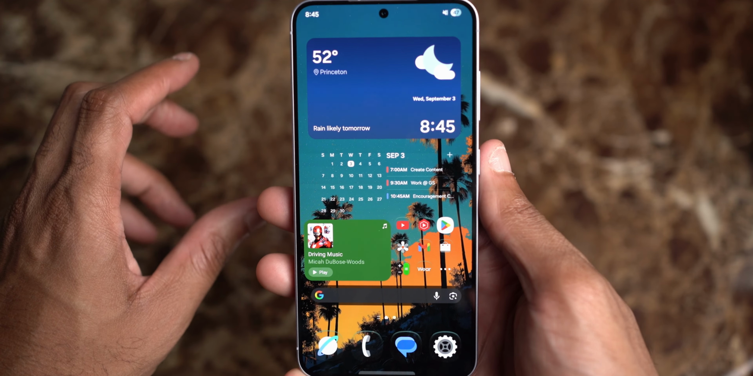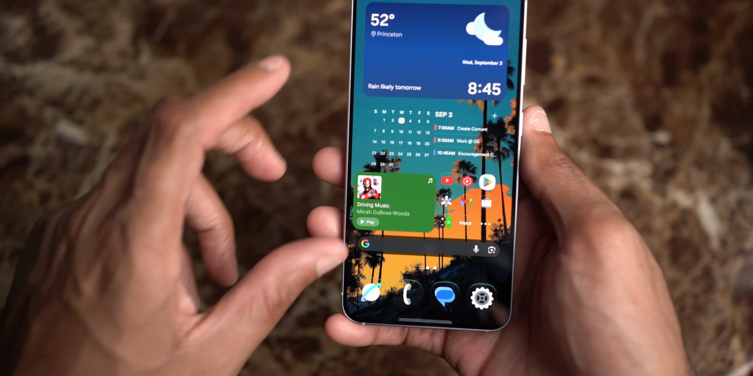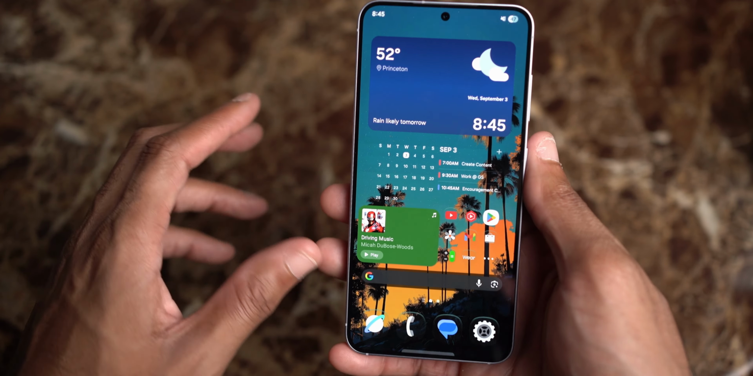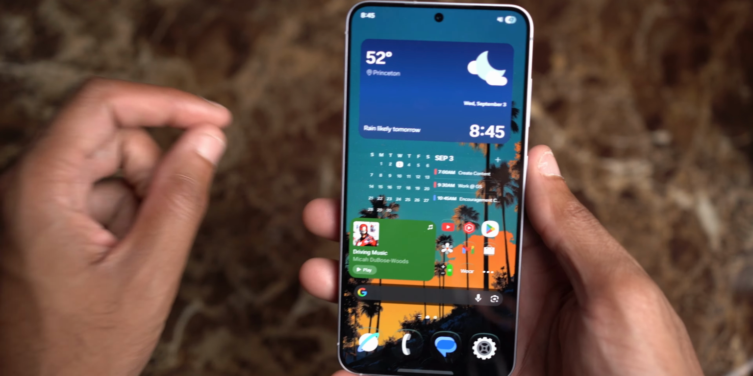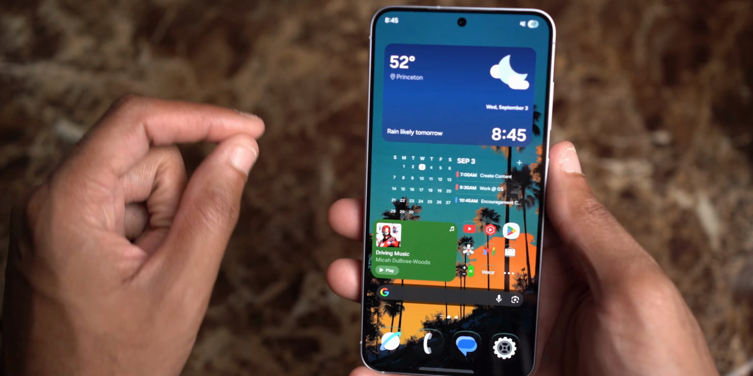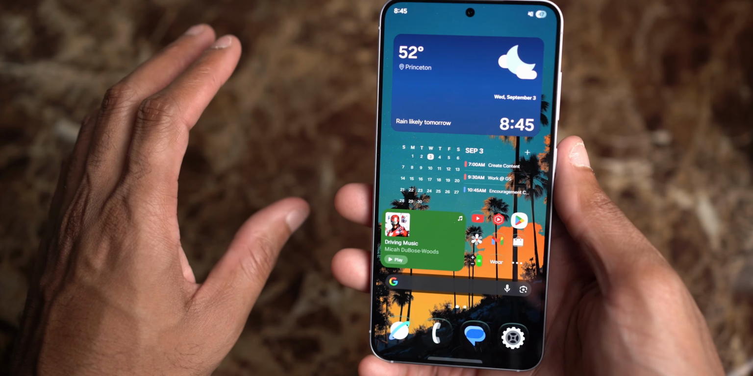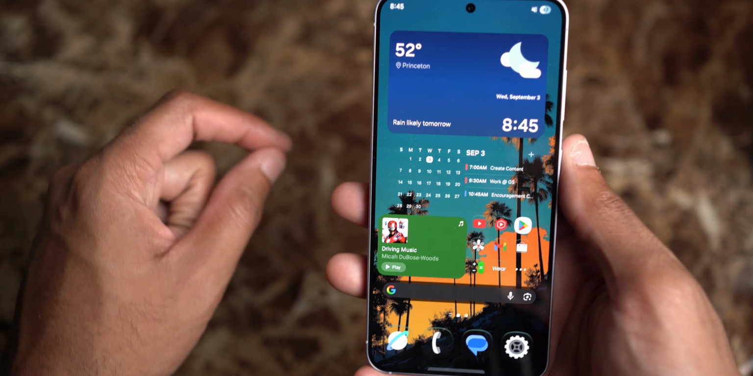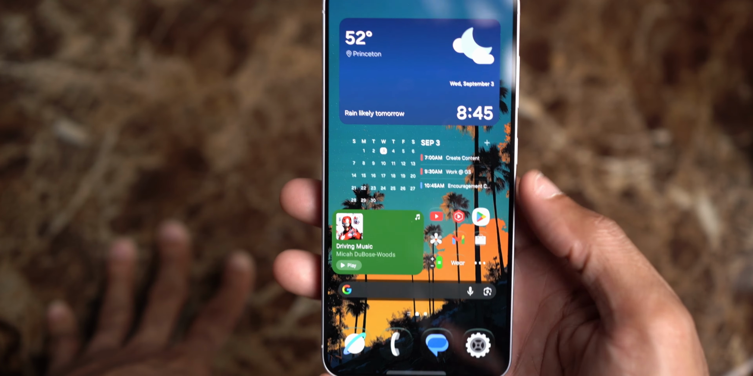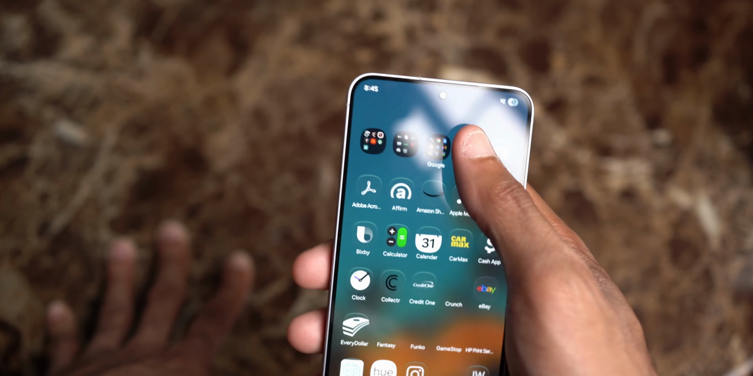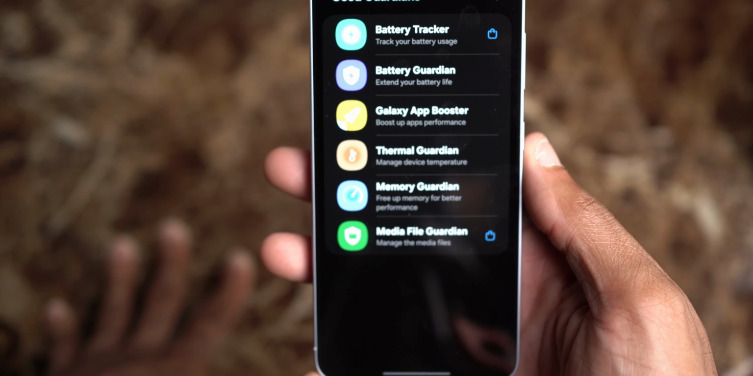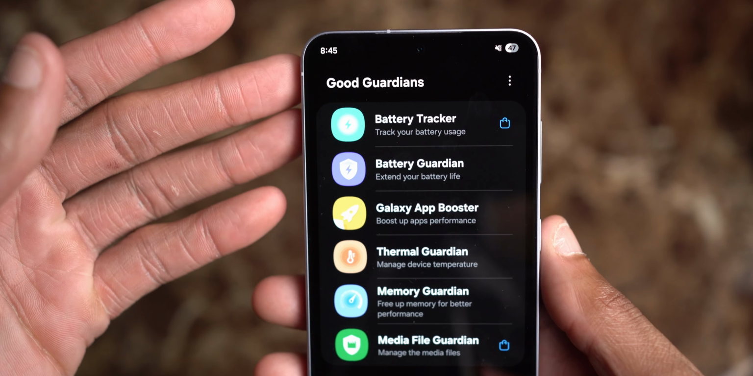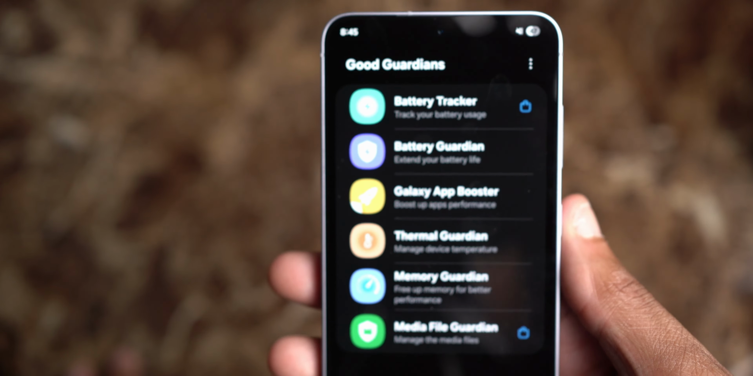Now let's say taking a break from some of those personal customization, creative vibes that you want to bring to your phone. Maybe you want to customize aspects of the phone's capabilities. Well, this is where you have to download separate apps. And the first app we're going to talk about is Good Guardians, an app that I love, an app that I don't think gets enough attention unless it's on this YouTube channel here. And this is where in the Galaxy Store you can download Good Guardians.